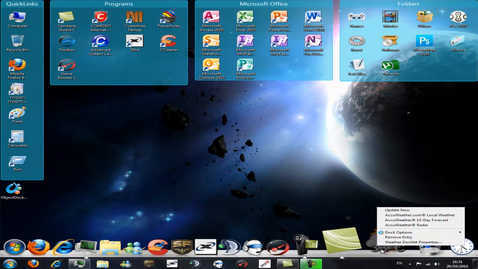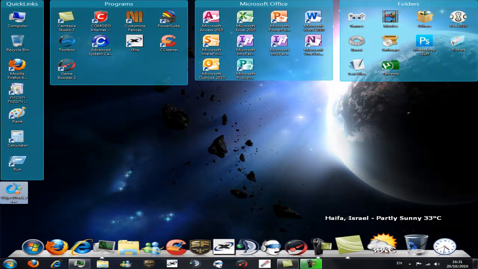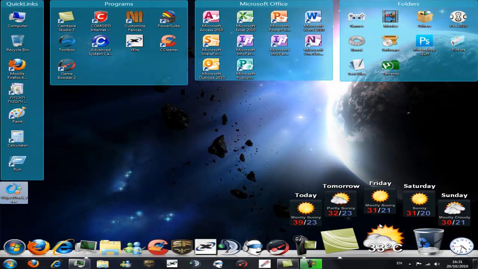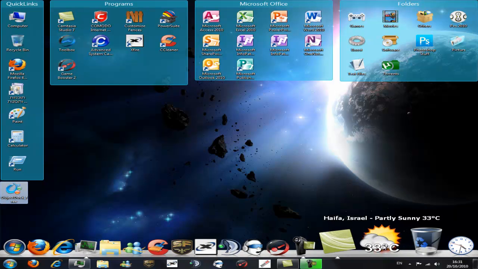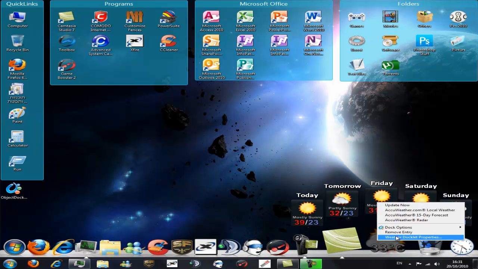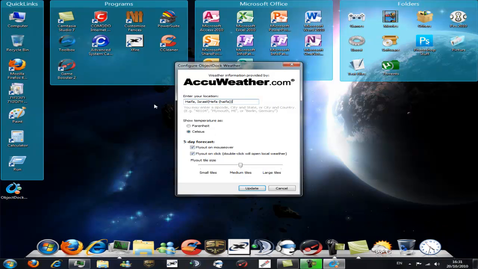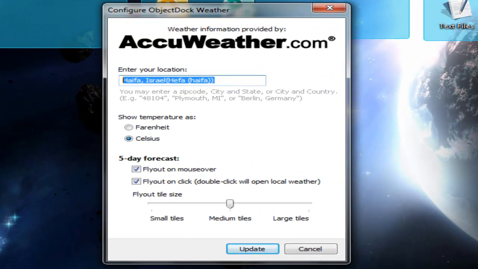You can change here the weather properties for your living place, so you can see the weather details for the next week. You can change them. Press on this and enter your location. It should be like city and then country, like this. So if you live in Berlin in Germany, you type like this.